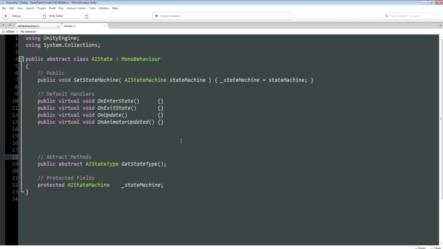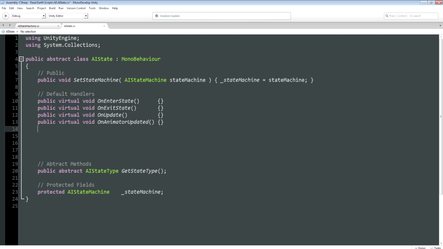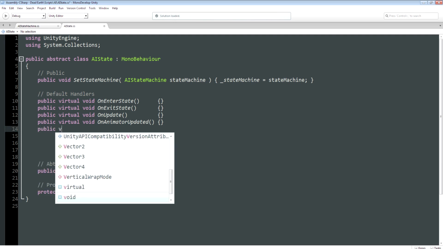We don't want that function being called even in the states that are not the currently set state. I don't want to have to worry about always enabling and disabling the behaviors either. So we're going to implement that in the state machine, and then any information is going to be passed down into the state via its onAnimatorIK updated. Okay, so I'm going to implement that function too.